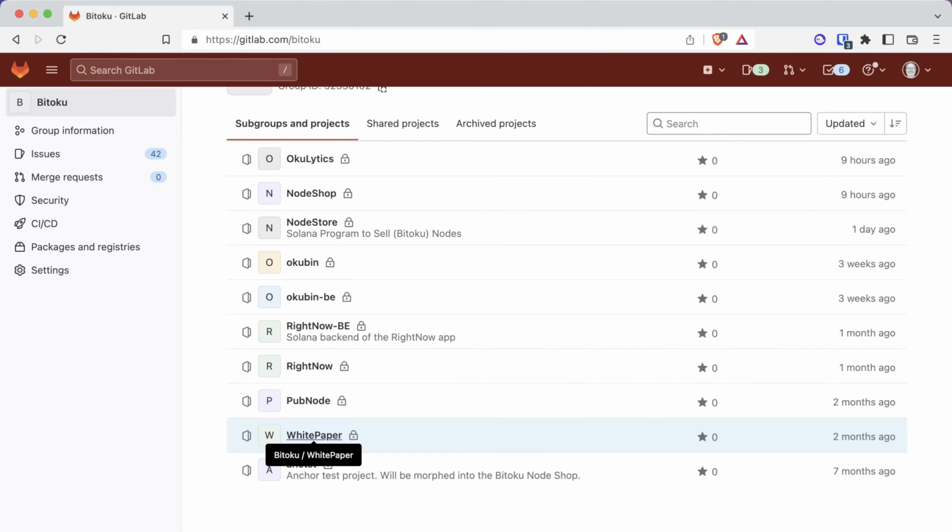We have the white paper here, the technical white paper that describes our upcoming Bitoku blockchain. So that's work in progress. Yeah, you see there's a lot of different repos here that we've been working on. And in the end, it was almost 6,000 lines of code, right? And the back end, the actual Solana programs, it was complicated because sometimes it's hard to debug.